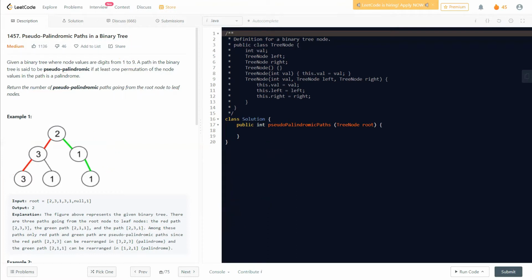So that's what we will be going ahead with, and then there is another part of this question. For each root to leaf path we find, we need to check if the path is a palindrome or not. This is the most important part, because depth first search is common to many questions, right? So how do you check for this path now?